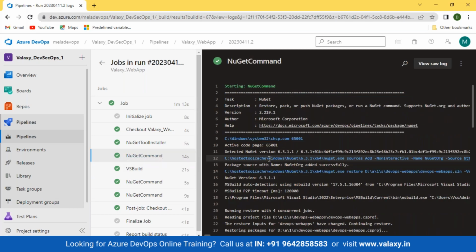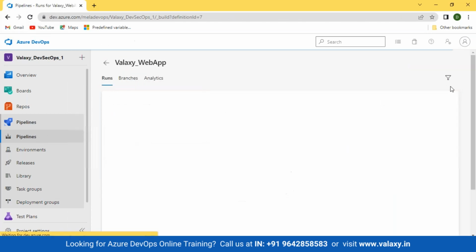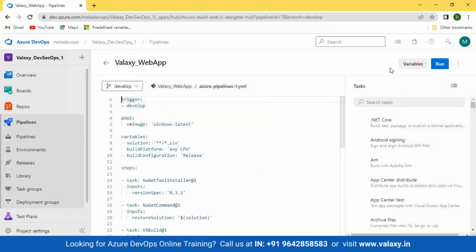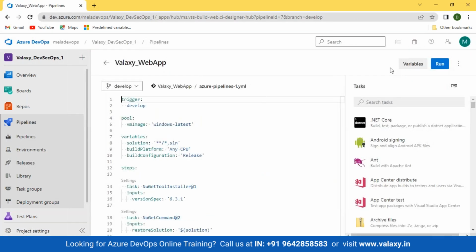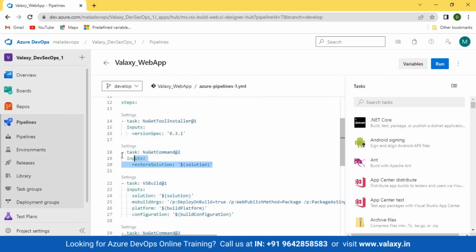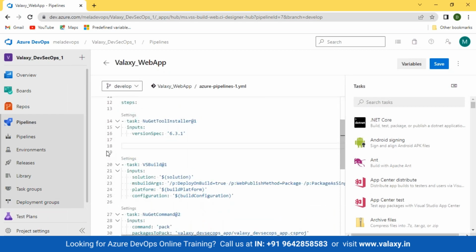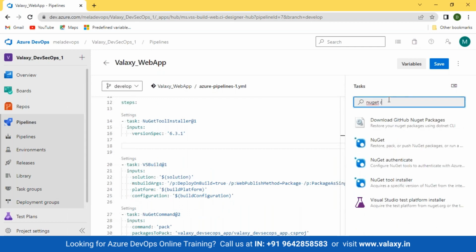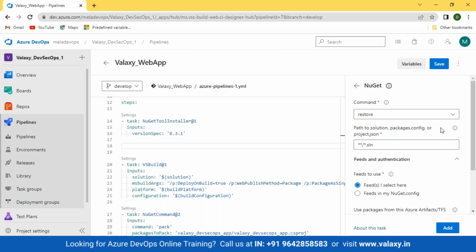Can we do it from our own location, our own private feed location? Yes, definitely we can do that. Okay, let's edit this pipeline. Let me show you how we consume our own packages. Now this is the NuGet restore command. Let's remove this. I'll have the NuGet restore done again.